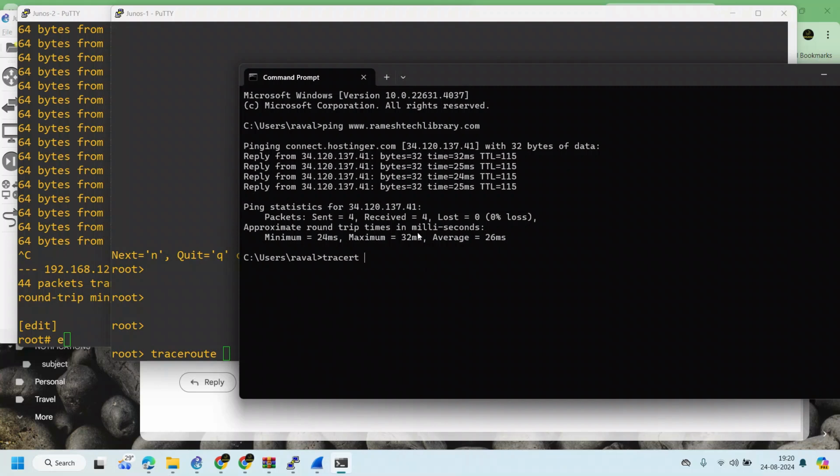This is my public IP, my website IP. Okay, traceroute. And this is the thing: Control C, Control V. I am trying to do traceroute. Tracert and traceroute are both the same. What will it do?